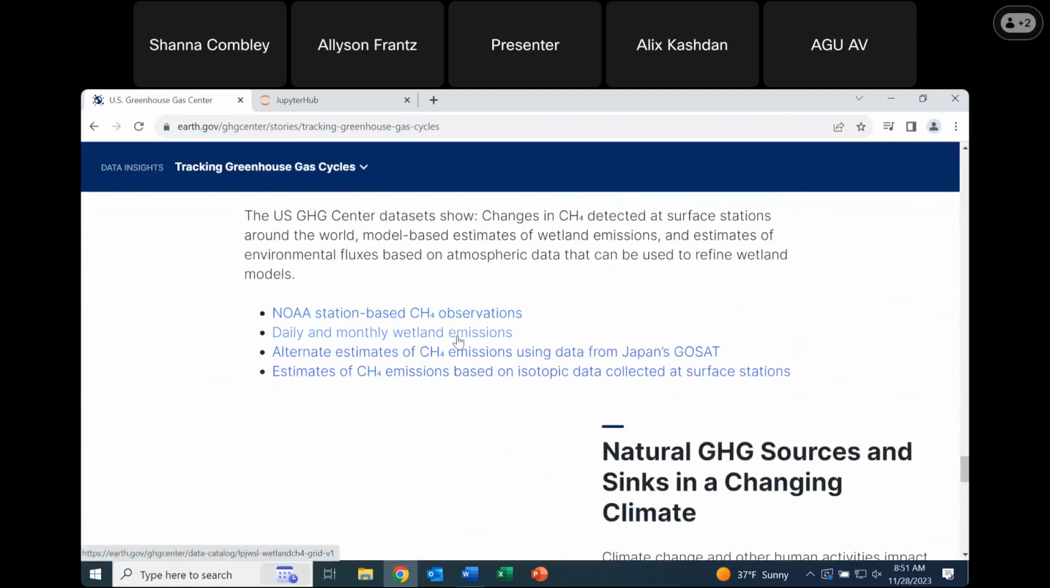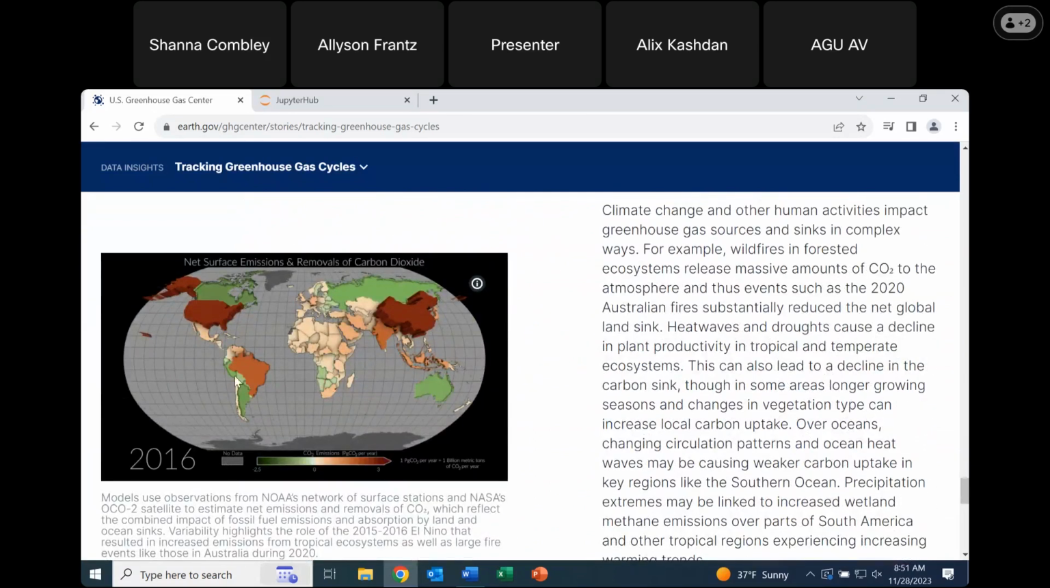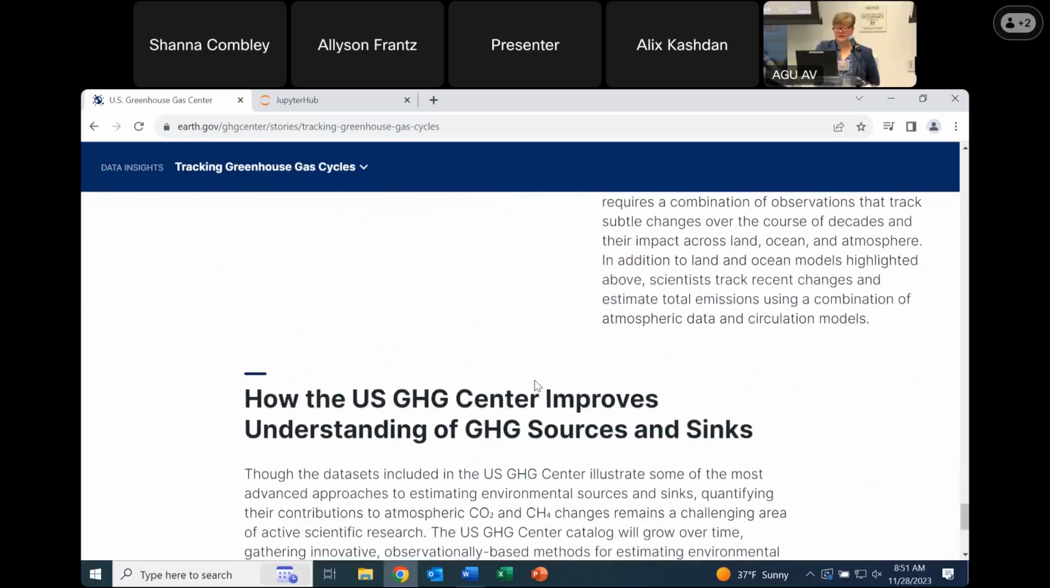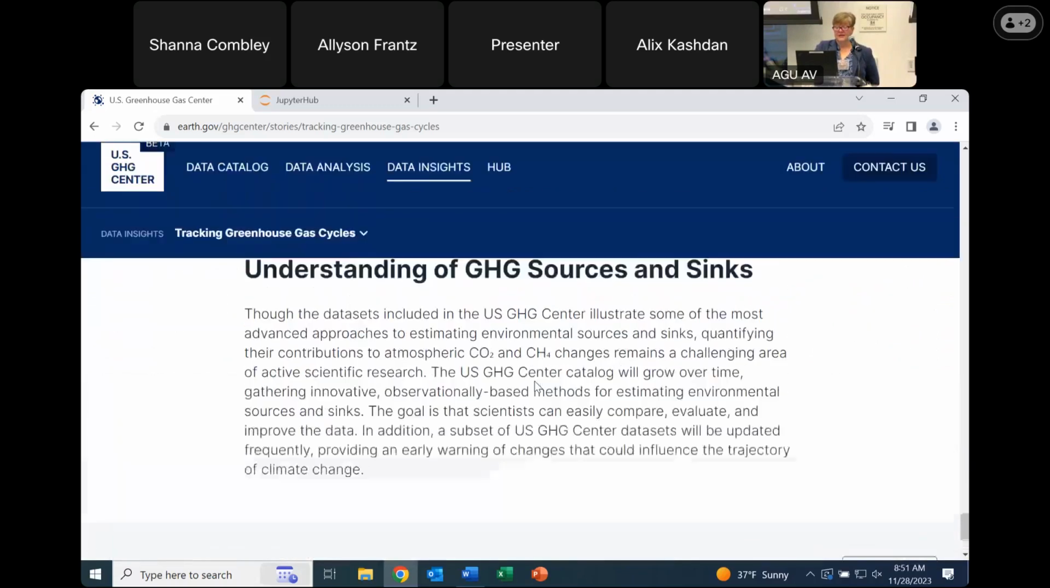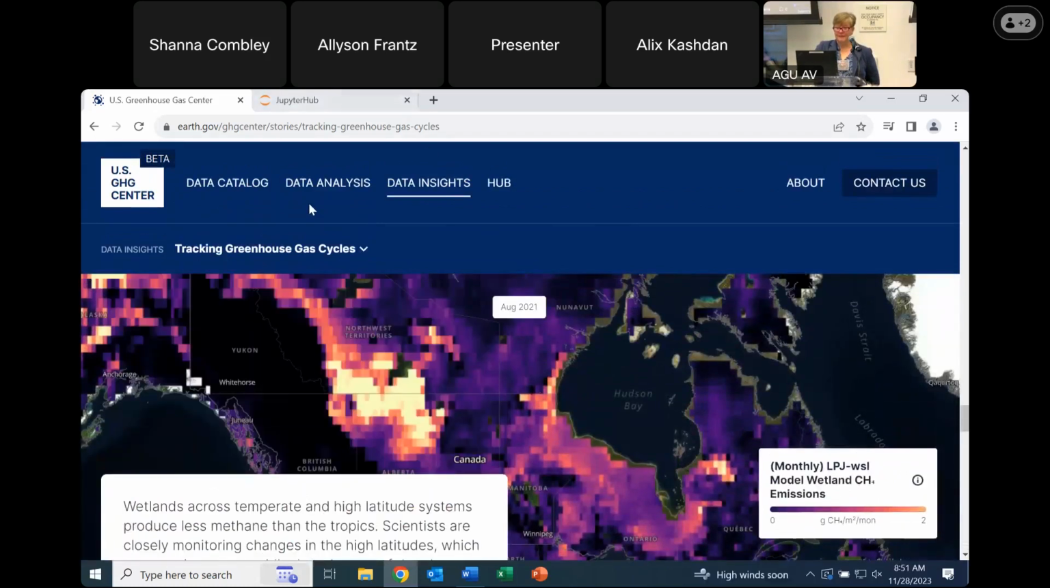There are links to other sources of information and other data sets, and another interactive map. This one you don't have to click at all, it auto runs. And that would be the end of the data insight story.